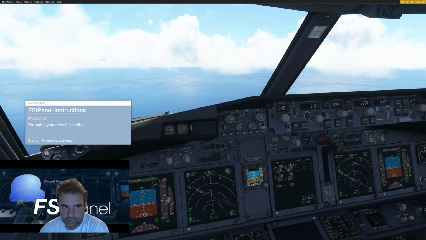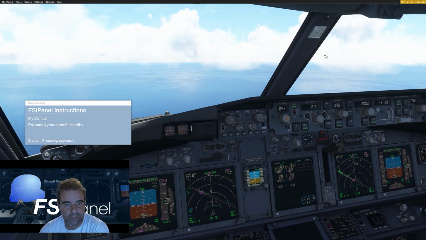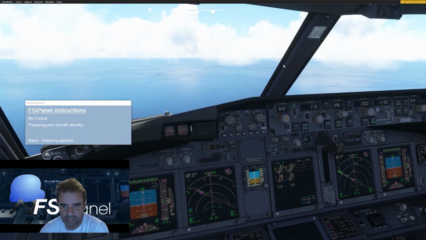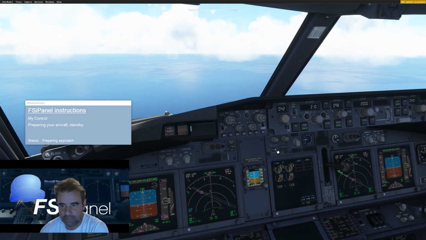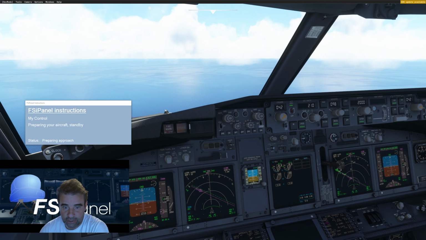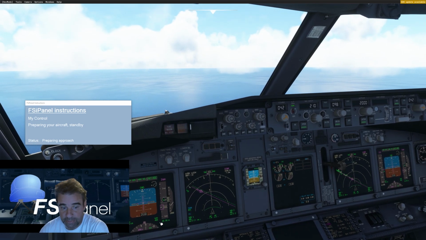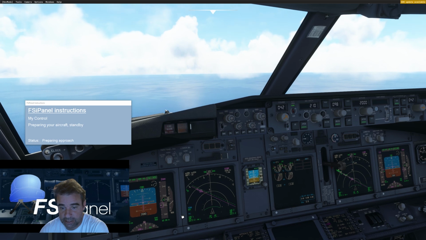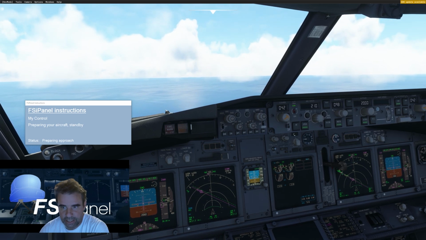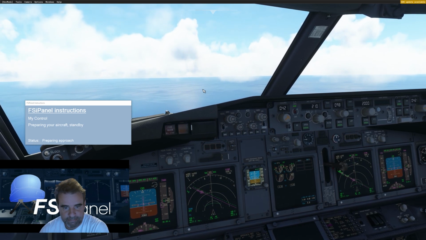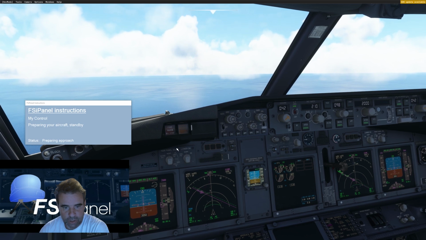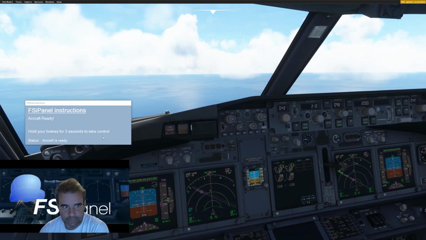That's it. So don't touch anything, because that's the best way to screw up FSiPanel. If you start acting in the cockpit, you can see everything is under control. We are reaching 2,000 feet. Our minima is set, as you can see, for 60. We have the routings, everything is there. And alt acquired. And we are ready.